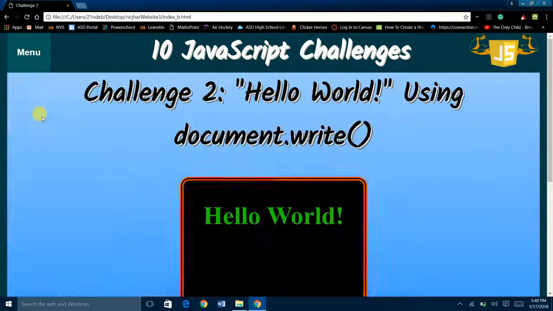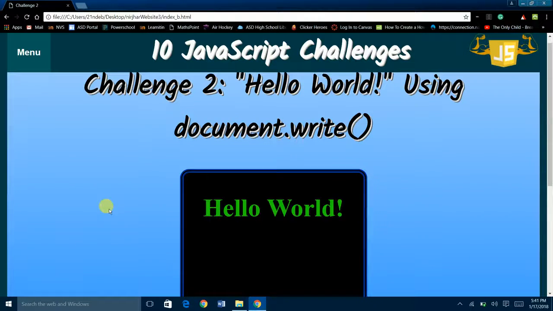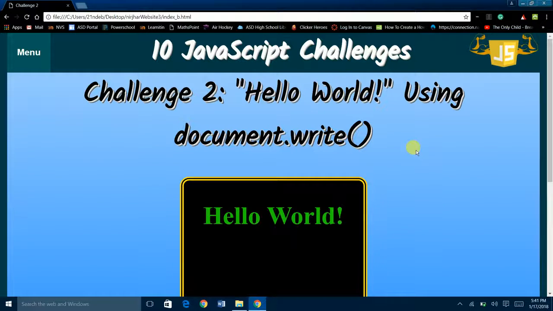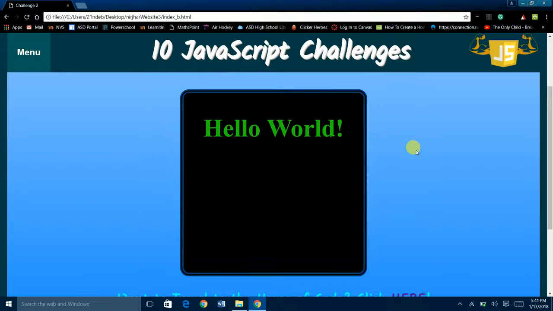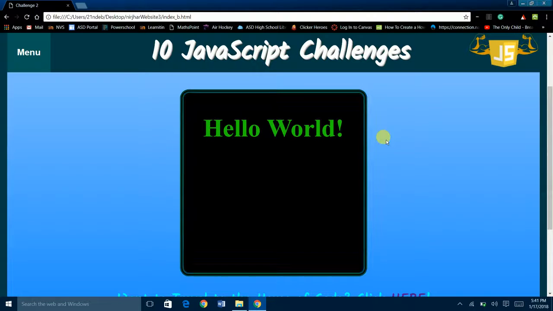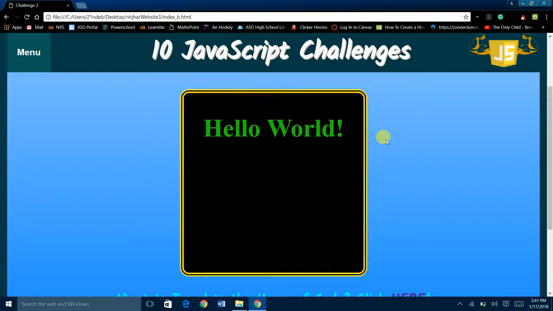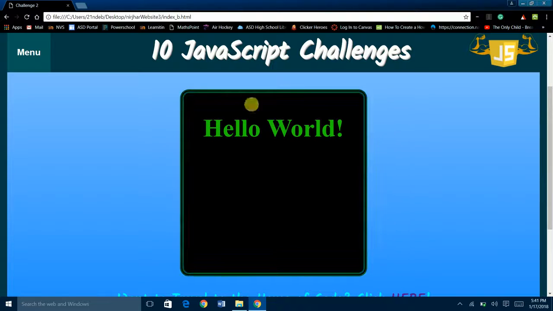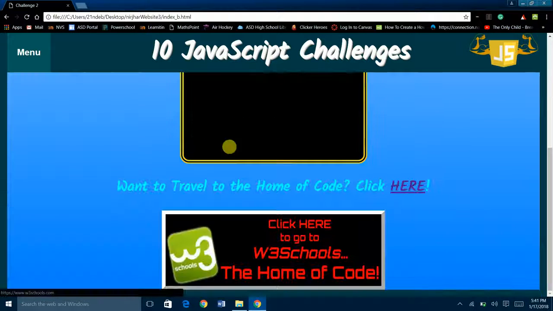Now challenge 2 is where we use a writing method to display the same message from challenge 1, hello world, but in the iframe. So in this case we use document.write to do this, and it's just a way in JavaScript to type some words onto the screen. So in this case we typed hello world, and below that we have our advert.